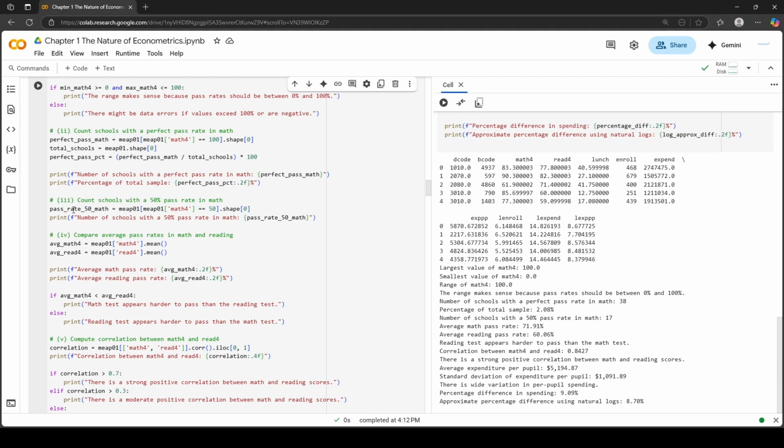Similarly, earlier we had used 100 to find the perfect pass rate. This time we have to use 50 instead of 100, and then type in the same formula. So what is the answer? We can see that the number of schools with a 50% pass rate in math is 17.